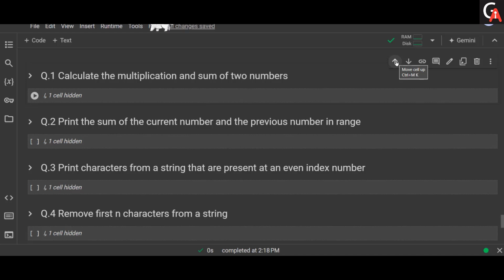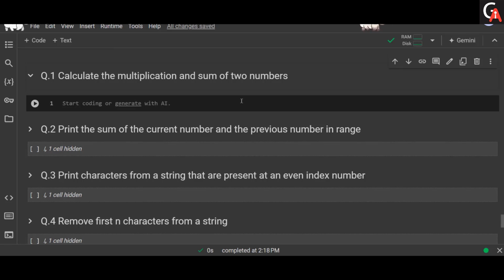So let's get started. The first question for today's session is to calculate the multiplication and sum of two numbers. It's a pretty easy question. Let me roll up my sleeves and give the solution for you guys.